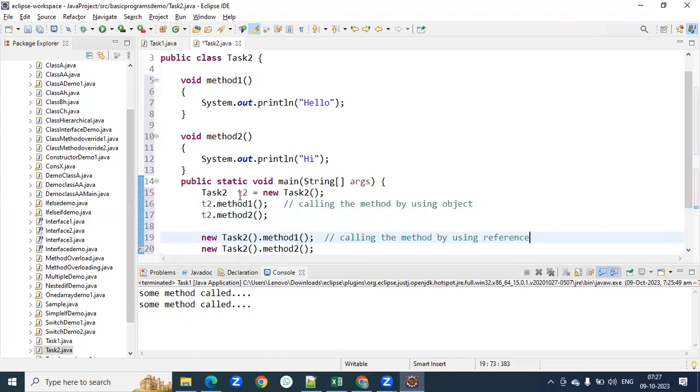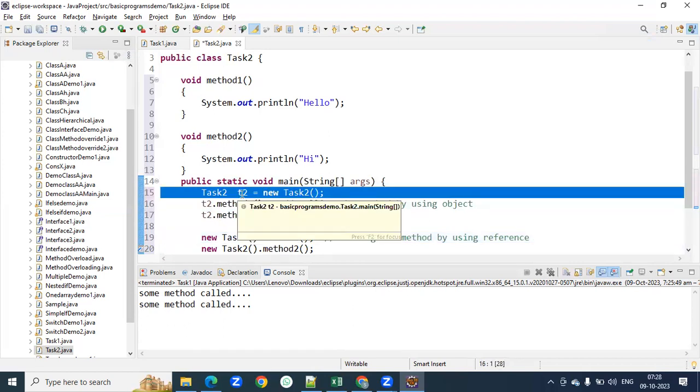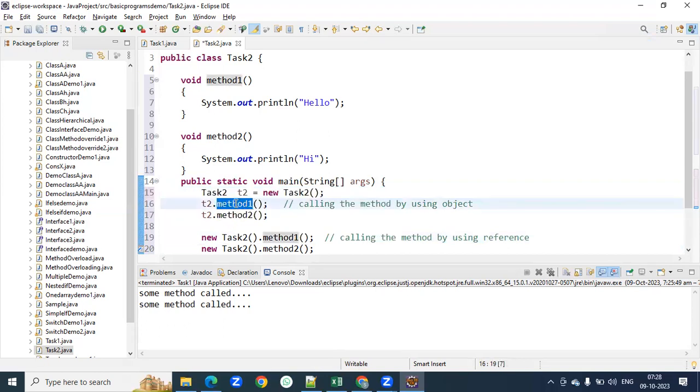See, now we are creating the object for the class. By using T2, it is going to call method 1. It is going to print hello. And by using T2, it is going to call method 2. It is going to print hi. Okay, so for differentiating that result, we'll be giving something.